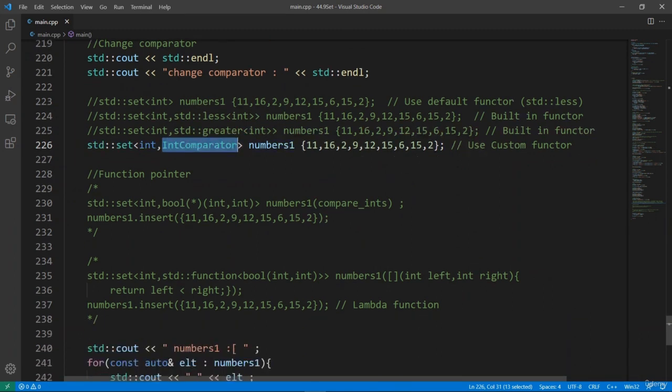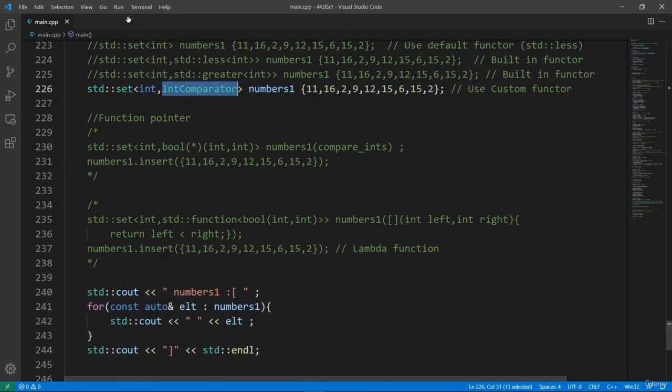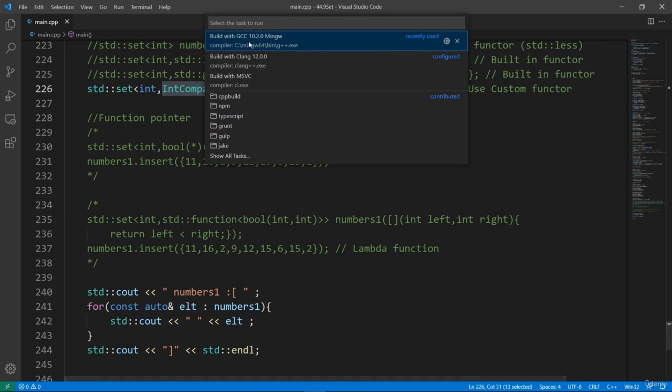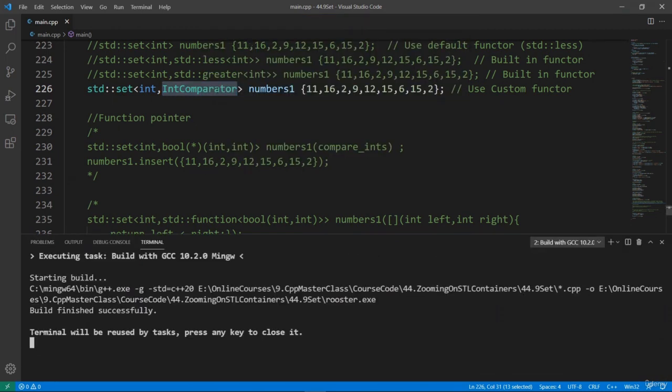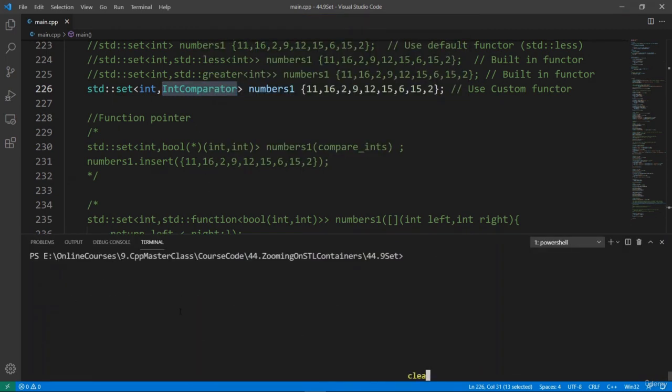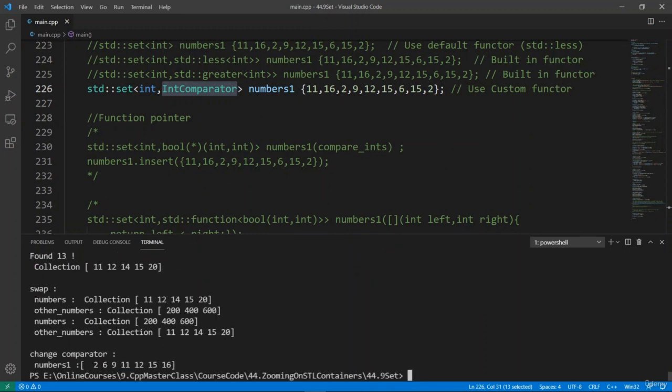It is providing a less than operator. Let's pass this through the compiler to see if this actually works. The build is going to be good, so we can clear and run Rooster. We're going to see that things are going to be ordered in ascending order.